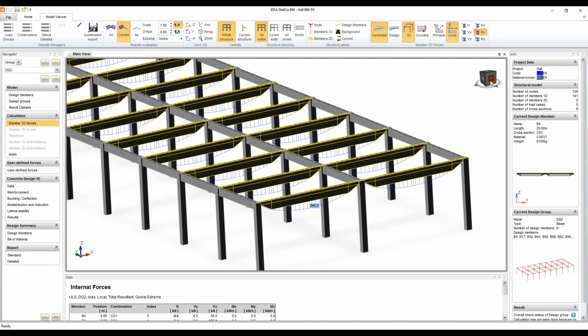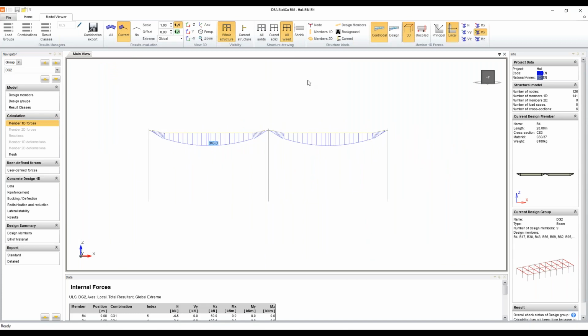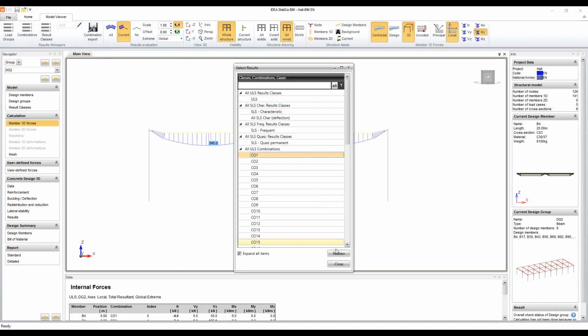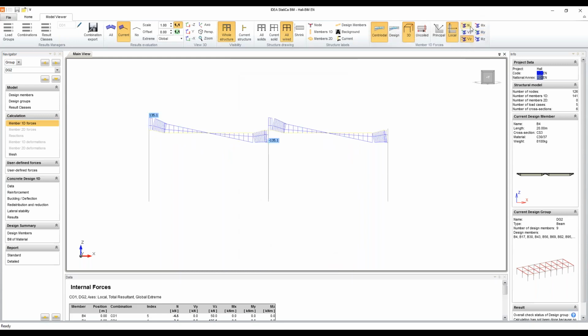Okay, so now I will only display the wireframe view, and here with this pen button you can select and check the internal forces for every combination. As here you can see bending moments or shear force, normal force. You can see everything can be displayed here.